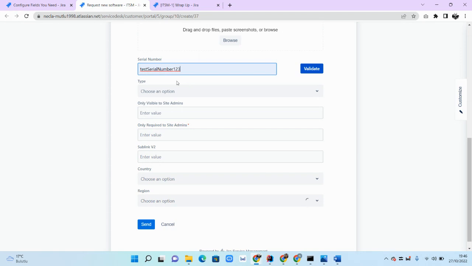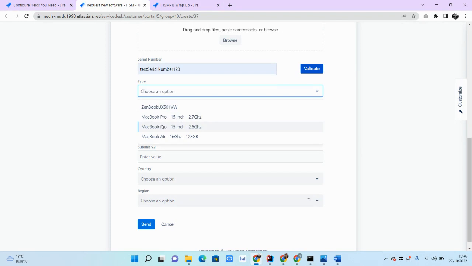The second use case is populating your select field options from your external APIs so that you can keep your fields synchronized with your external data sources.